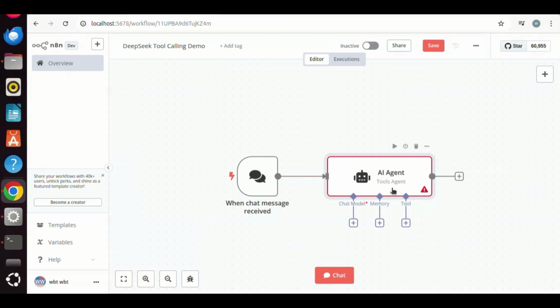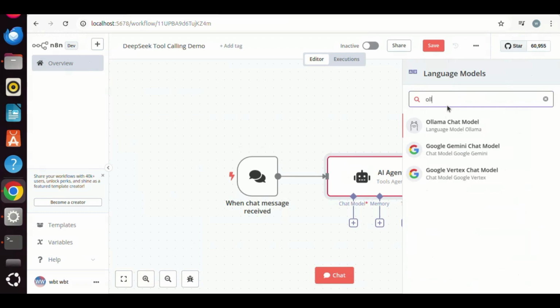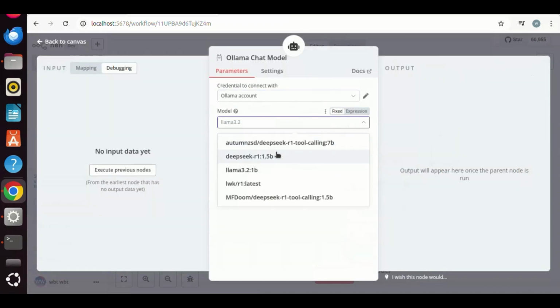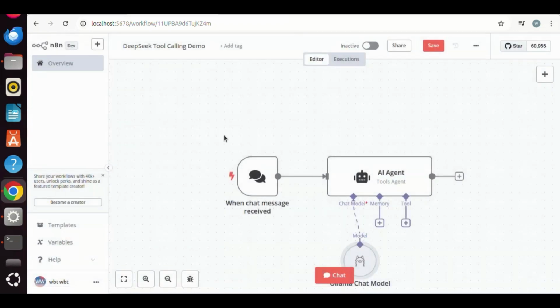Let us click the chat model to add one. I have already installed DeepSeek R1 from Alma. If interested, you may watch our previous video. In the search, we enter Alma. We see the Alma chat model. We can click on it. We select an Alma account. The model is DeepSeek R1 model. Back on the canvas, we see the warning sign disappeared.